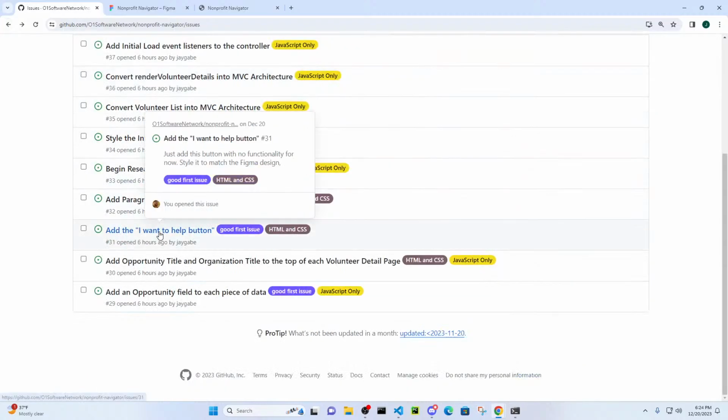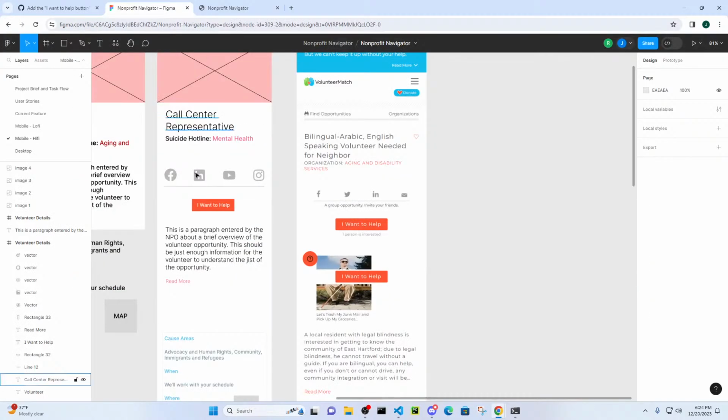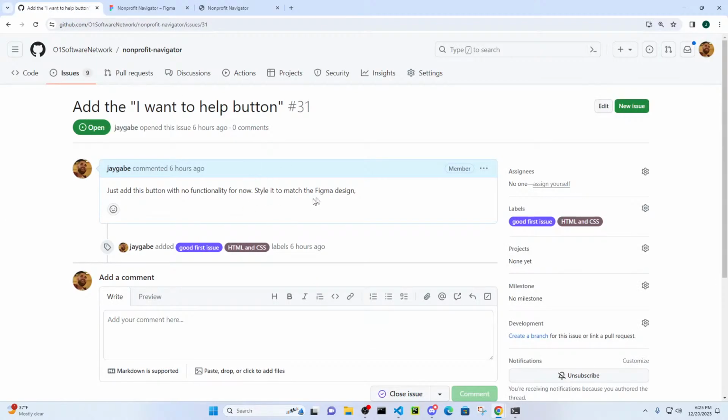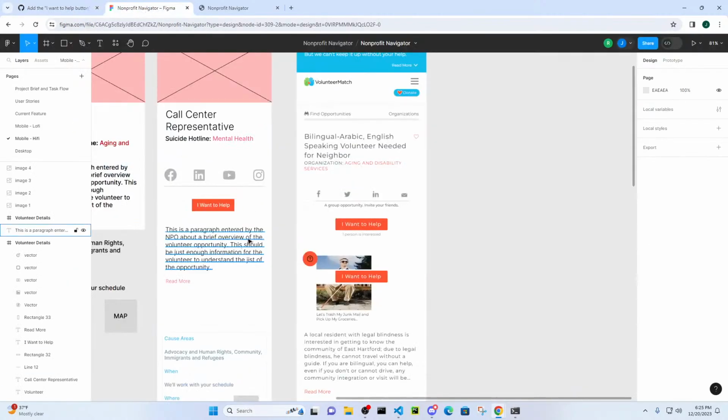And then we have add the I want help button. So same thing, just something simple down here. This button, which I'd say, again, 2 people tops. It should not take more than like 10 or 15 minutes. Unless you're brand new, then yeah, it might take like 45 minutes or something like that, or more. But yeah, pretty simple. The hardest part will probably be maybe centering it. I don't know, everything else seems pretty straightforward. So this is just styling this button to match the Figma design.